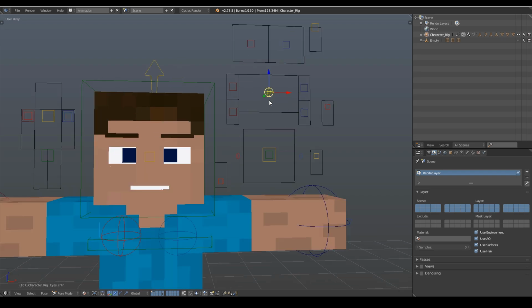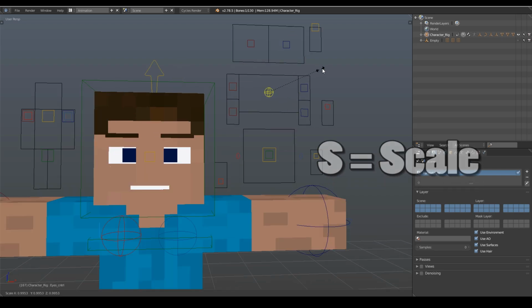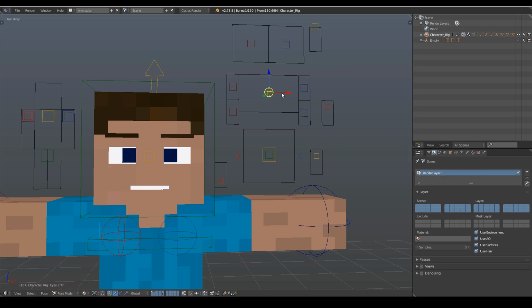This circle right over here controls the eyes, which by clicking S, you can scale down or up. And using G, you can move it around the face. And these controls up here control the eyebrows. You can click G to move them around, and R to control the rotation of the eyebrow. This yellow control next to the eyebrows controls how big the eyebrows are.